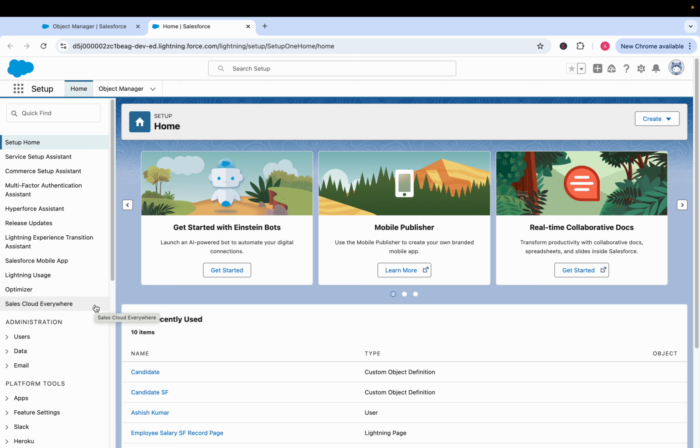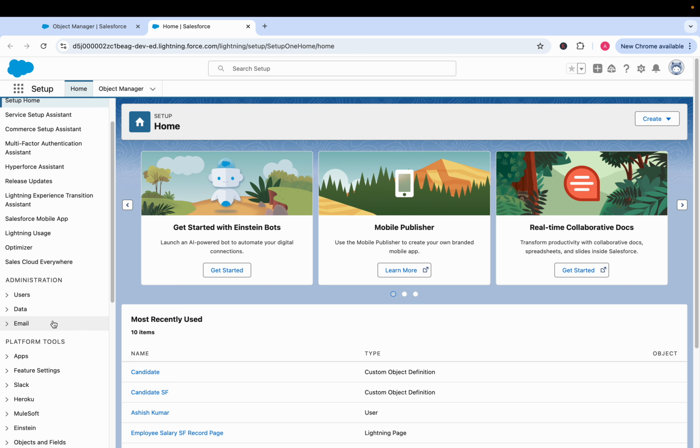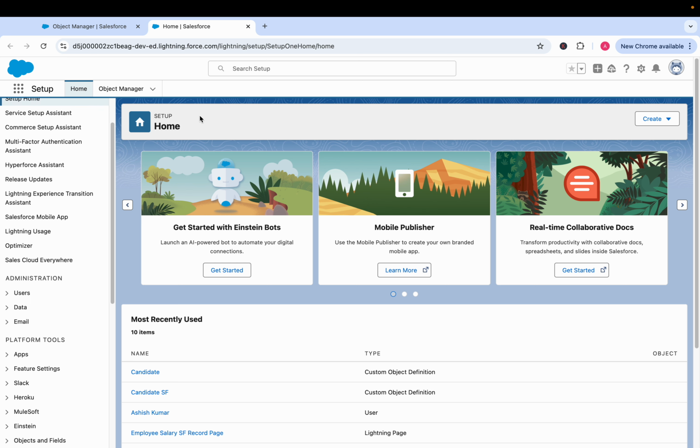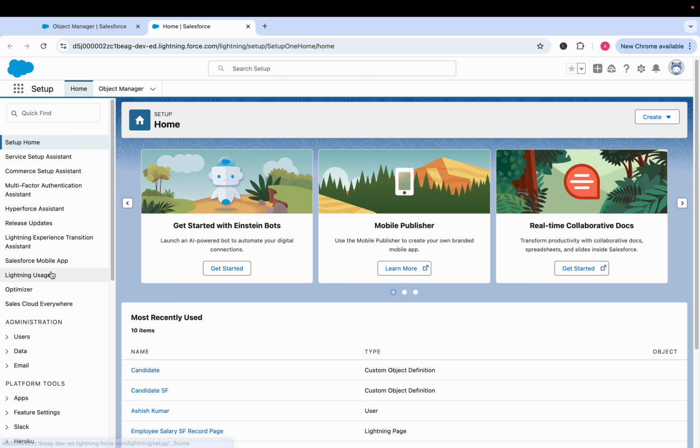Okay, so in this setup menu there are three important sections. What are those three important sections? Administration, platform tools, and settings. Okay, so when you come down, you will be able to see here administration, platform tools, and settings.